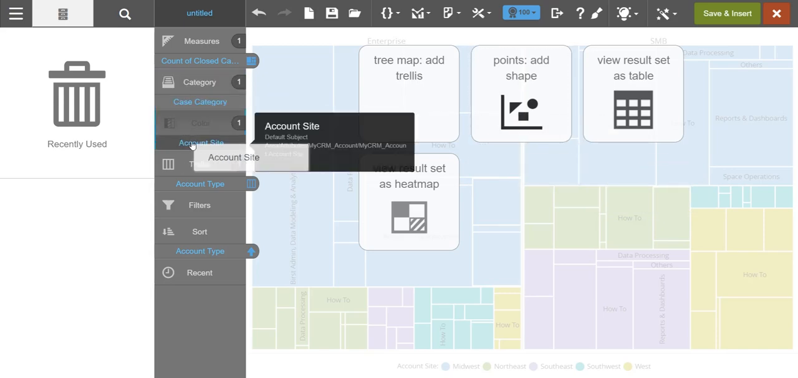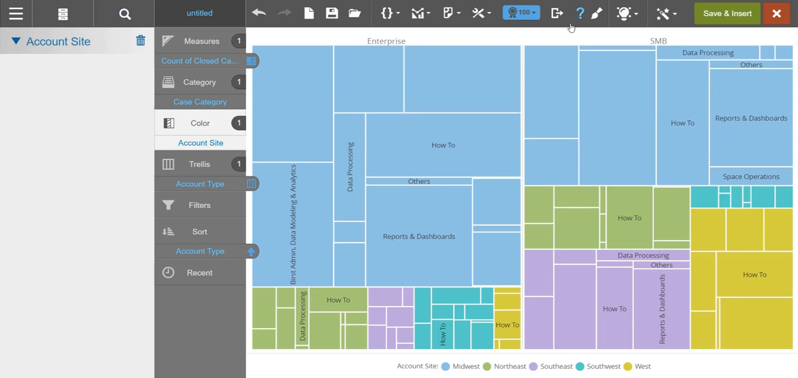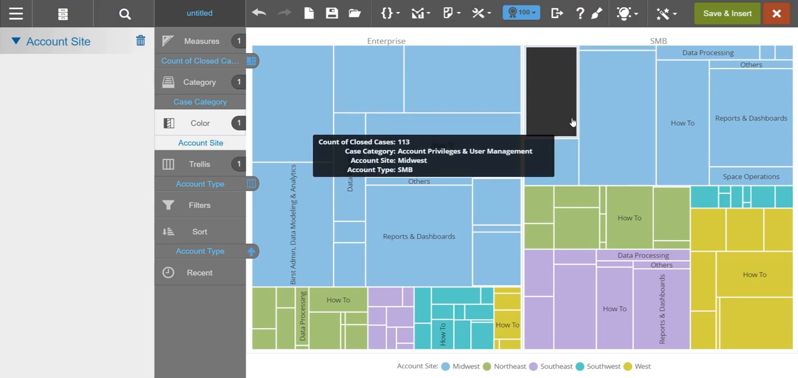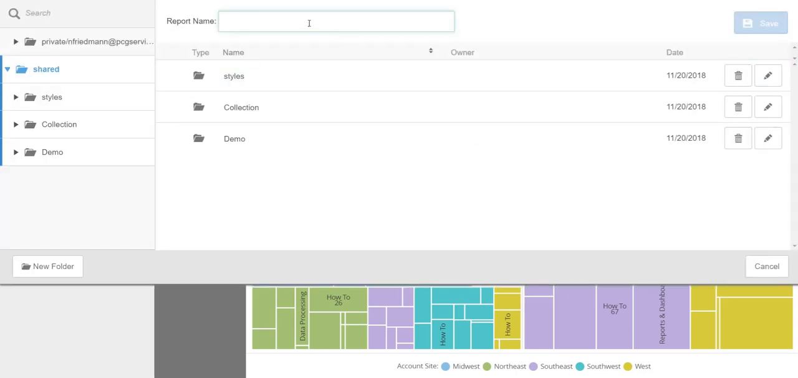But I'm just going to say account site is color. And so there you have it. We have all of our values in there. So this is our end state, the count of cases by customer type, by region, by case type. And yes, this can be saved in our IT managed repository so that other users can access this chart that you just built.